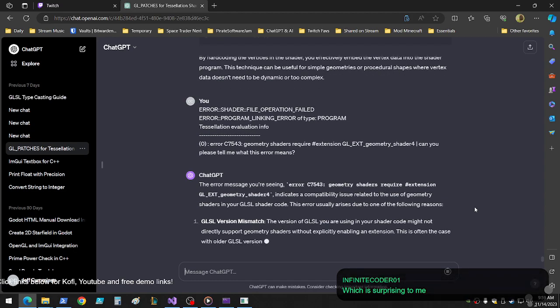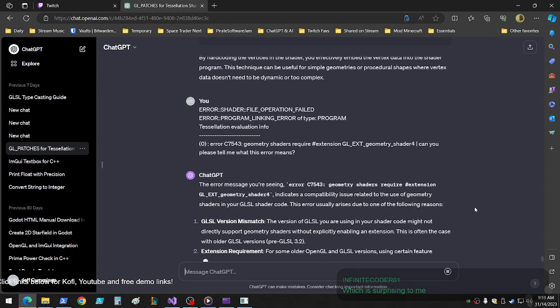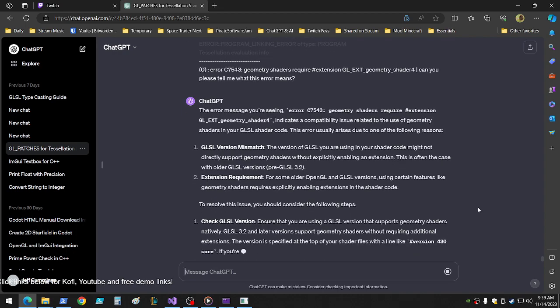The error message you're seeing, error C7, indicates a compatibility issue related to use of geometry shader and GLSL. This error usually arises due to one of the following reasons: GLSL version mismatch.